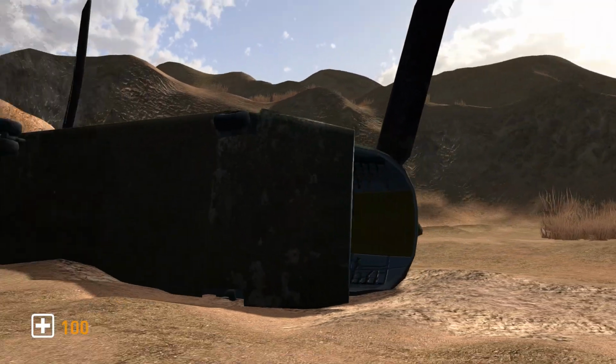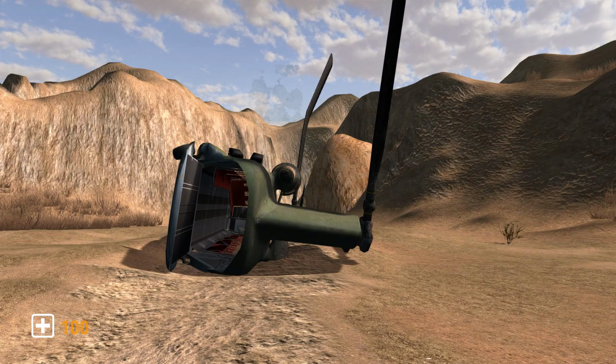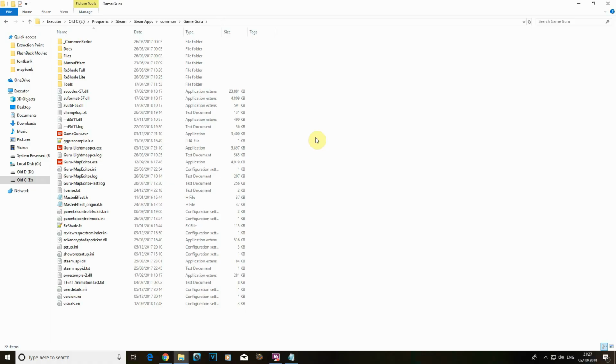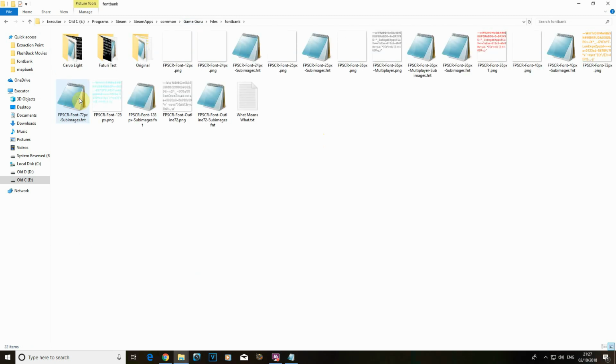for your game. So the first thing I'm actually going to do is jump out of Game Guru altogether and shut Game Guru down. Okay, so here we are in the Game Guru root folder. If I go into Files, there's a folder called Font Bank, and within that folder there's a series of different files which are basically all of the fonts that Game Guru uses.